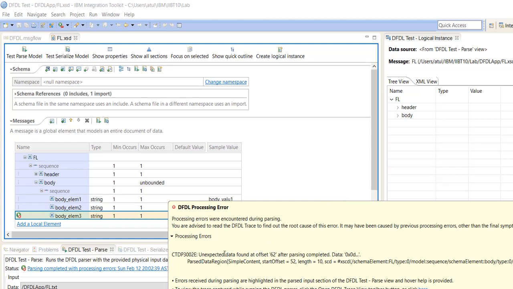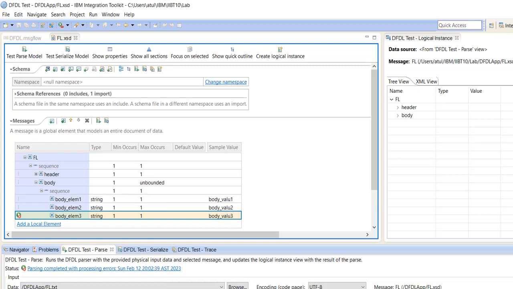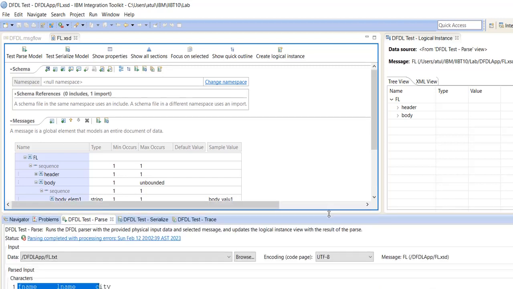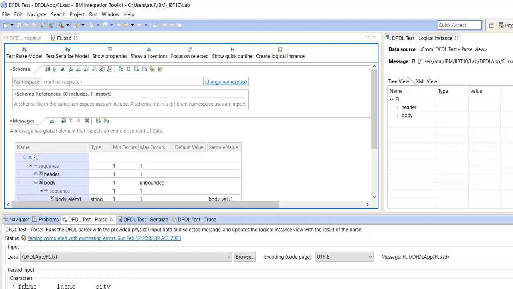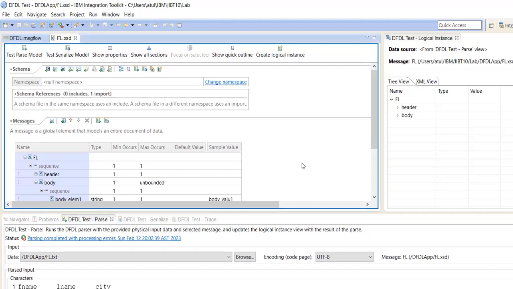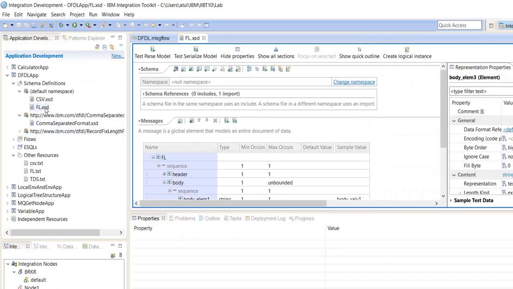We are getting a parsing error: unexpected data found at offset 62. We have to check what we are getting at 62. Let's come to the file. We'll open the file.